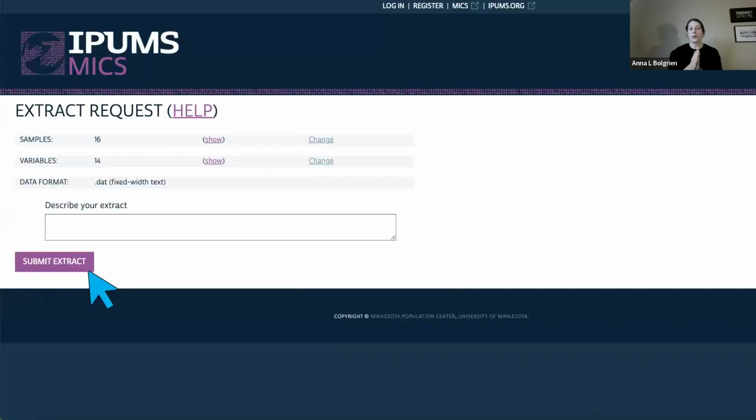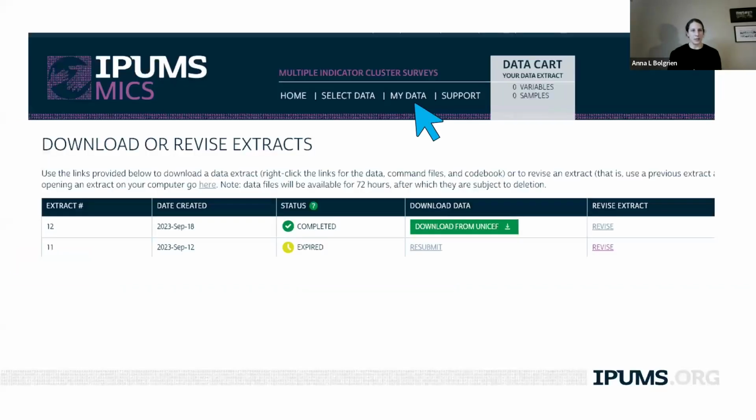So once again, when you go to submit your extract, you would click this purple button. You would be brought to the download my extracts page. You can also go straight to this page by clicking on My Data from any of the menus up at the top. And you can see here that I have 2 extracts, and one of them is complete, and I can download it from UNICEF.